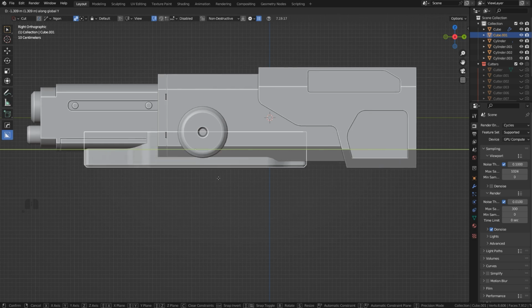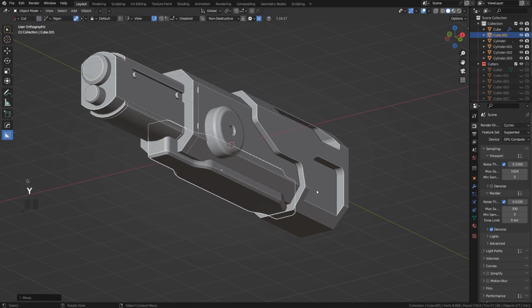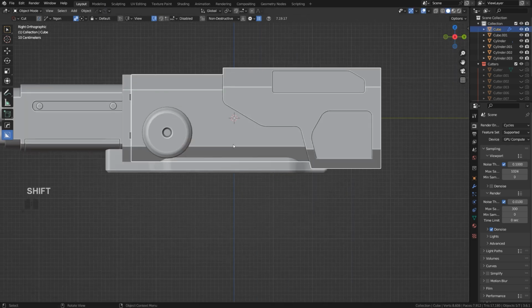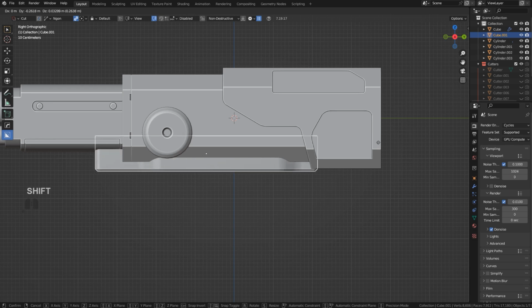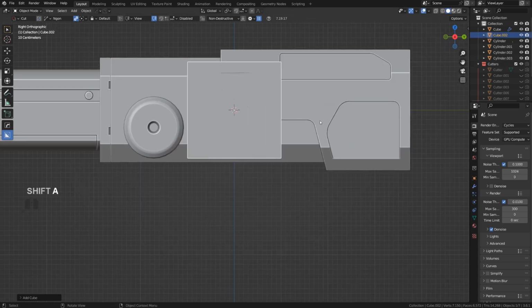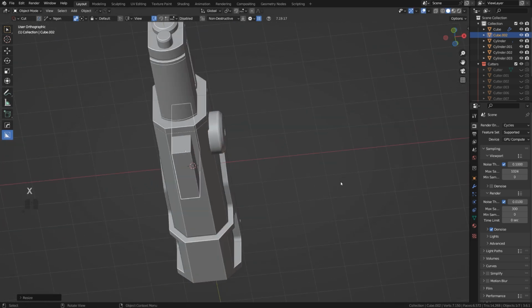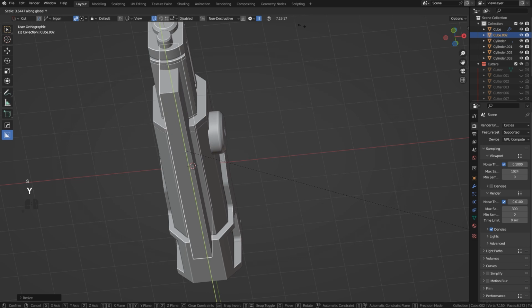Let's see. Let me think. Maybe this will be good. I might already do this actually. Let me grab a cube again. I don't like it. So let me just make this longer.